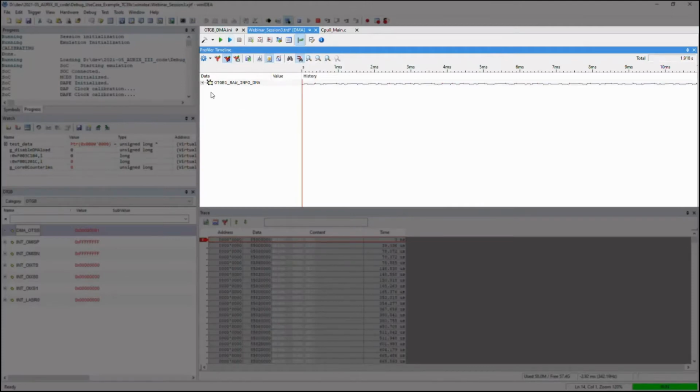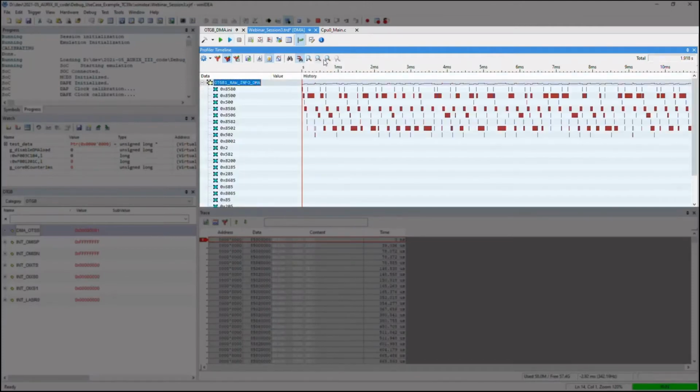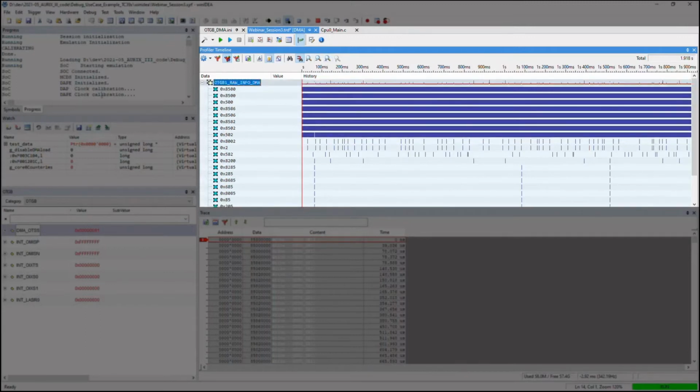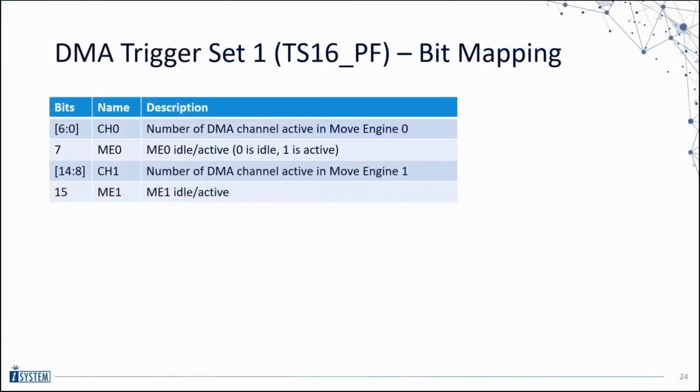Of course, the raw values are still not too helpful. We need to decode the messages to make sense of them. To decode the messages, we first need to understand the 16 bits DMA performance trigger set format.